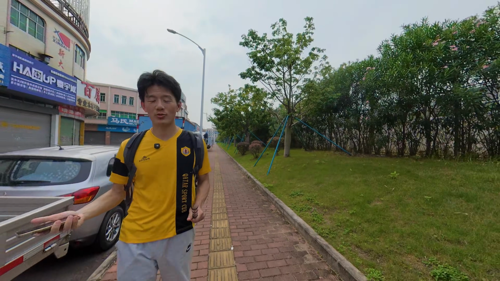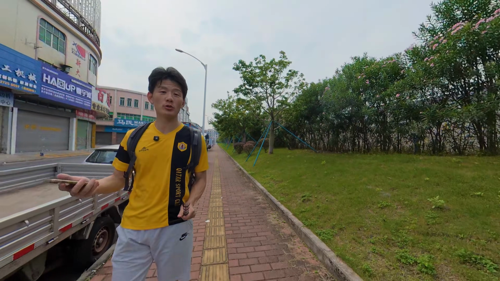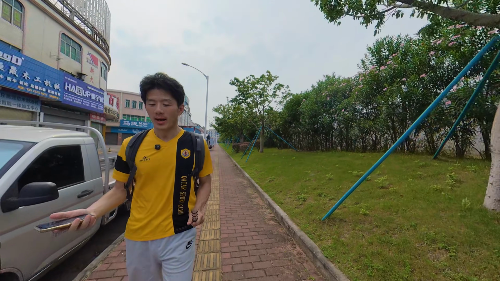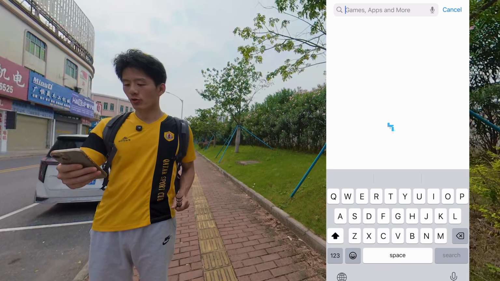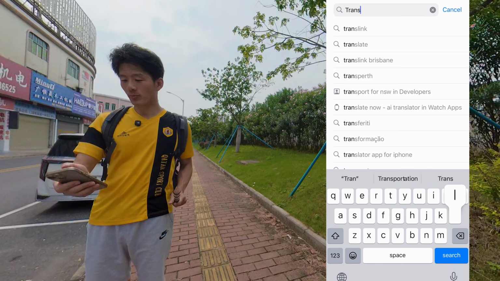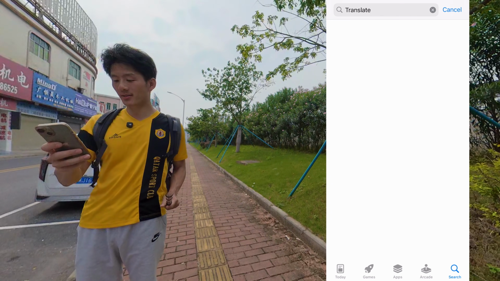Last but not least, translation. This is an interesting one. I think it's going to be really useful for a lot of people. Translation, I normally use this app.